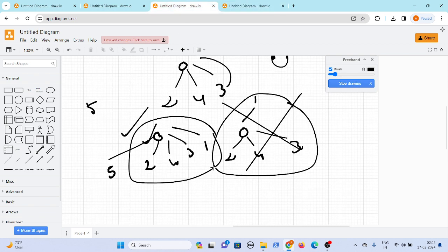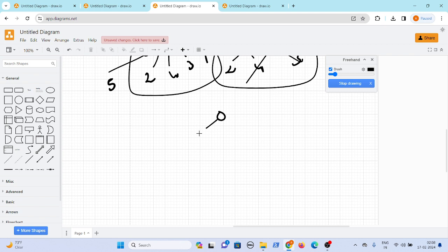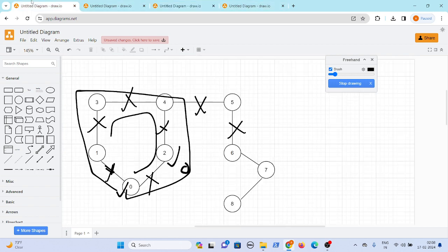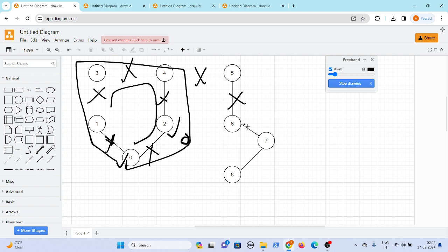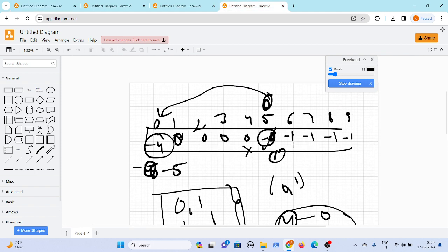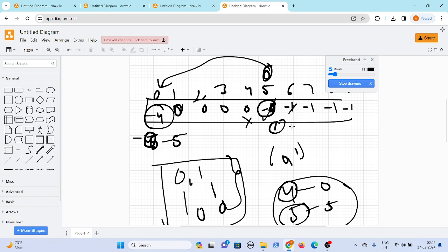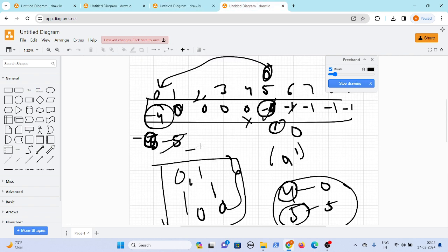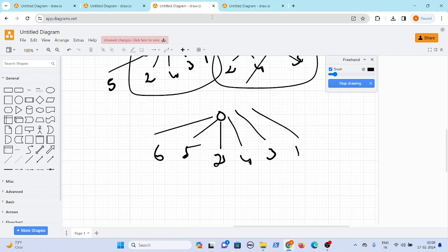Okay. Let me draw another one: 0, 5, 2, 4, 3, and then 1 and then 6. Yeah. Now let's go to another edge, 6 comma 7. 6's parent is now 0, right? And even this value will become -6 because this has become the parent, right? One more element got added to this. So this will become -6.